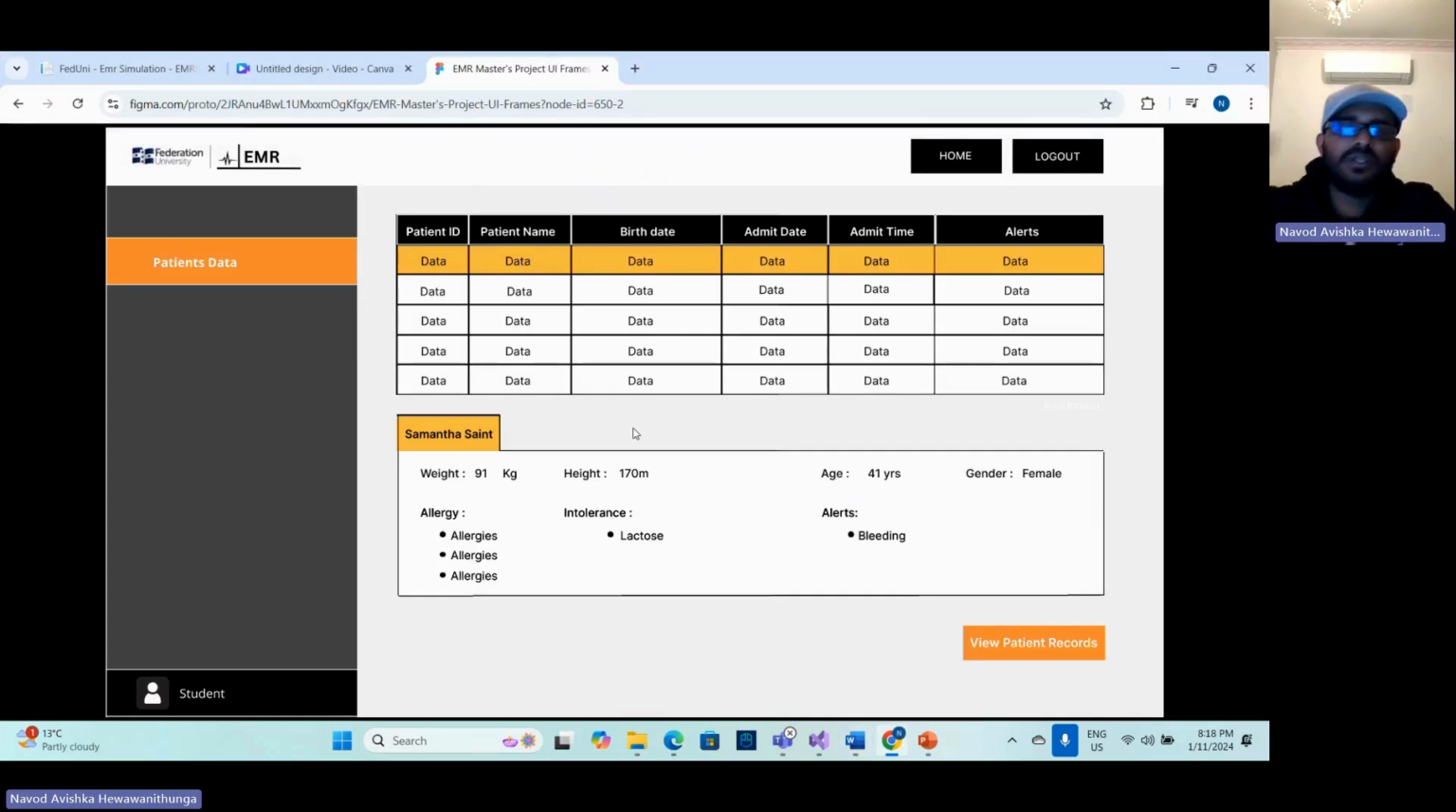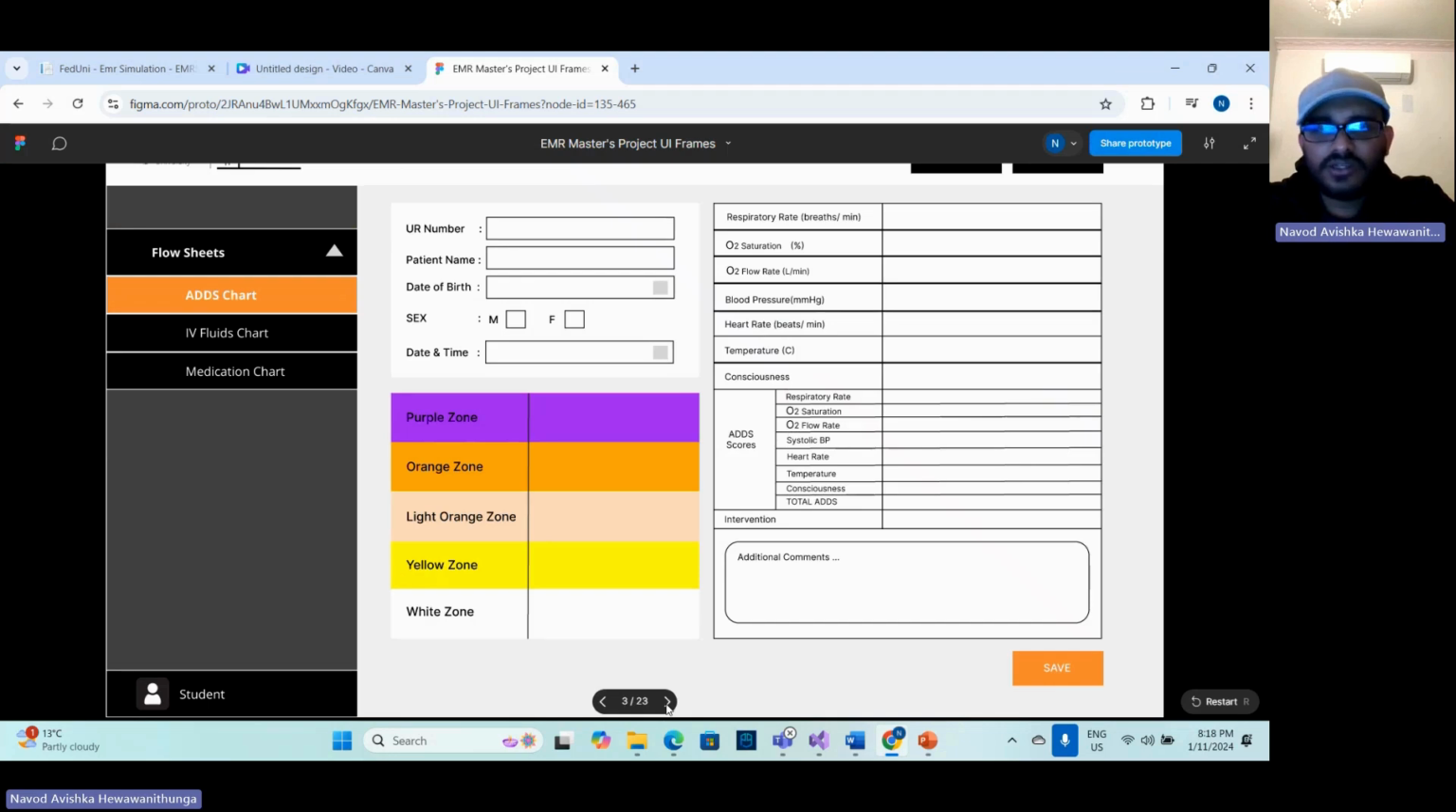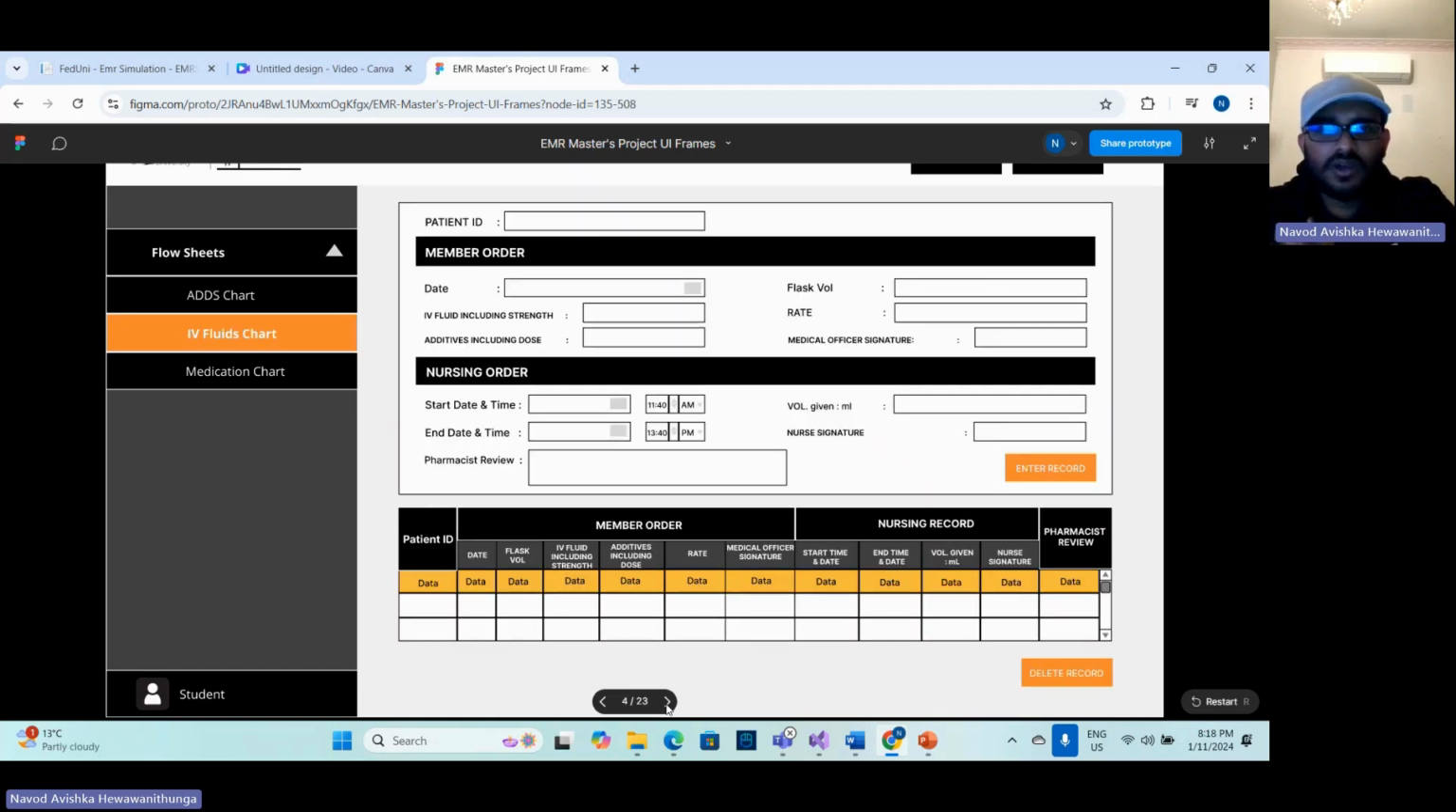This is the screen that I designed in Figma for student and also for the supervisor. They share the same screen. Here is the ADS chart. As you can see, this chart gives the student the ability to enter all the parameters of the patient, like heart rate, blood pressure, temperature, and everything. This is the IV fluid chart, where the student can see the medicine prescribed by the supervisor and enter the details here.